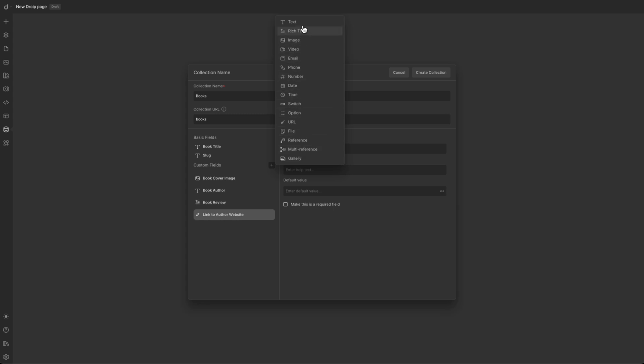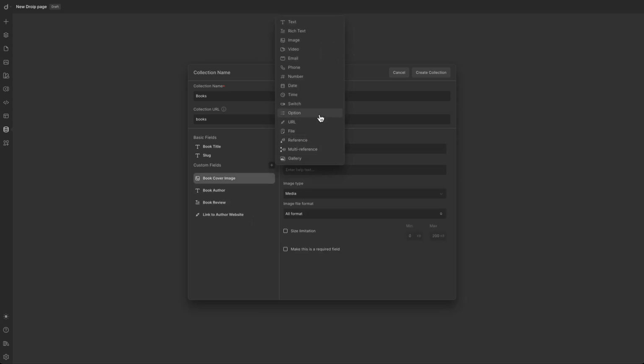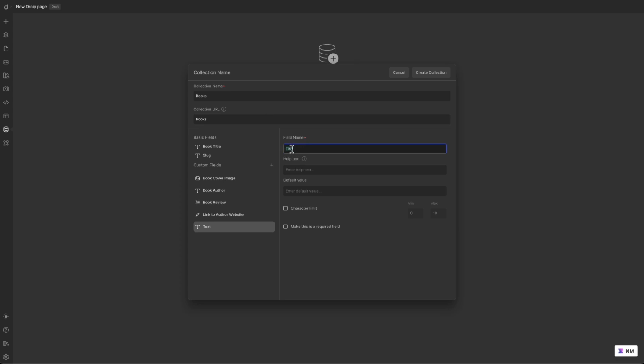Since I don't have that, let's see if instead of text, maybe we add, is there a select? There's option. I don't see a select, a drop down. So I'm just going to do text. Okay, and we'll call this genre. I've created my custom post type, aka a collection. So let's create it.